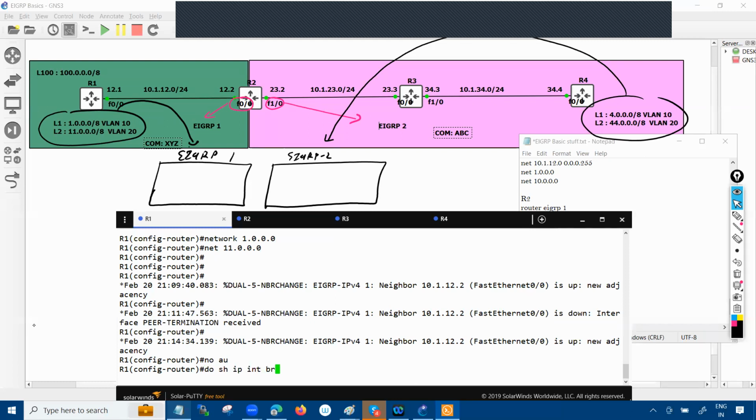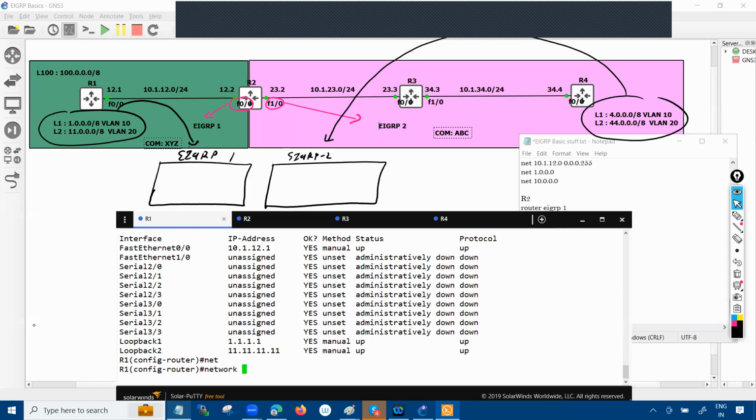Do show ip interface brief. Oh, my network is 11.0.0.0. Sorry, I thought it was 10.